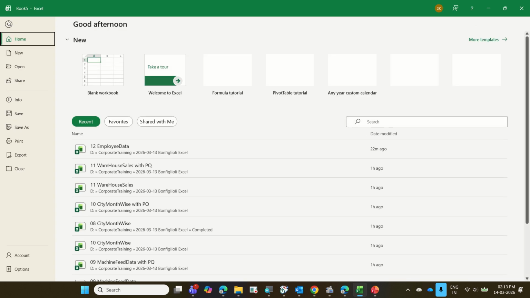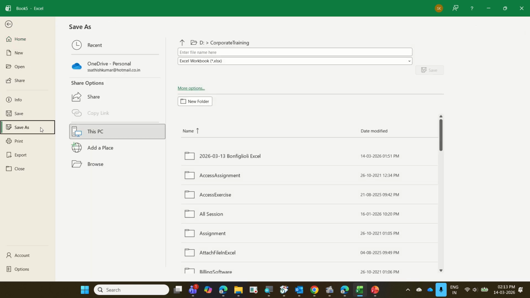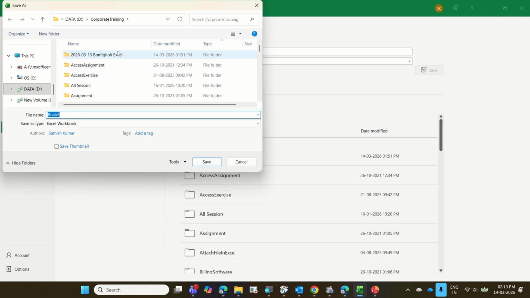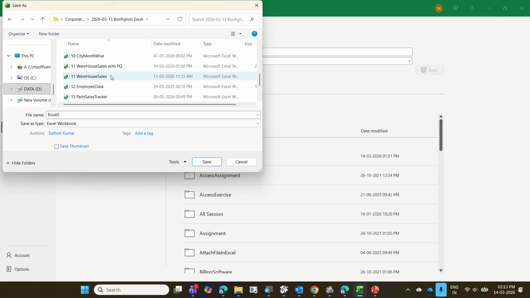File, save as, browse, and we'll give a name for this. 12 employee data.